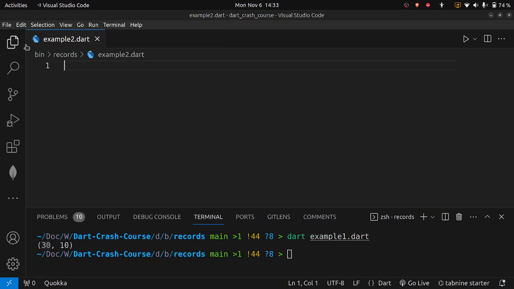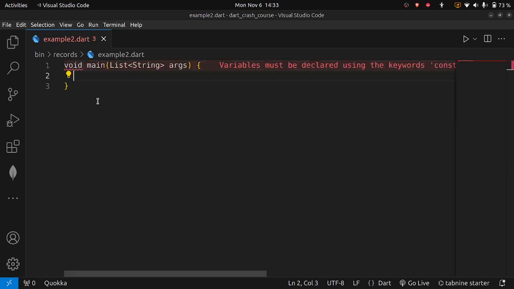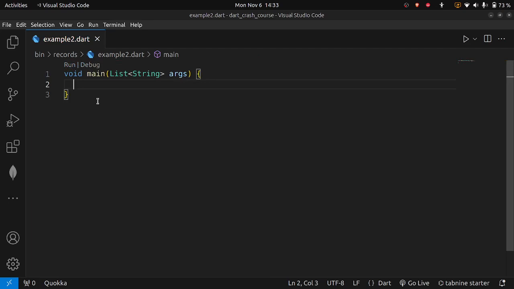Okay, so now in this example 2 dot dart, we're going to be talking about the two types of field records that exist. Let me put it like that. So we have the positional fields in records and the named fields in a record. How then do we define positional fields? So it's something like this.